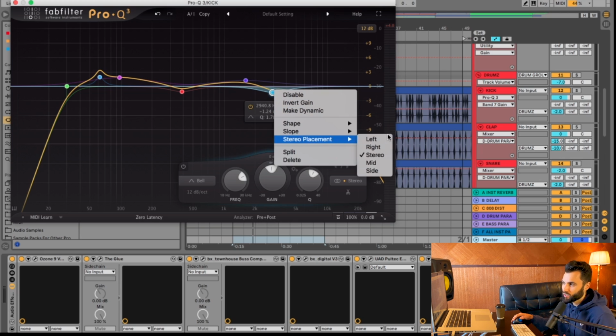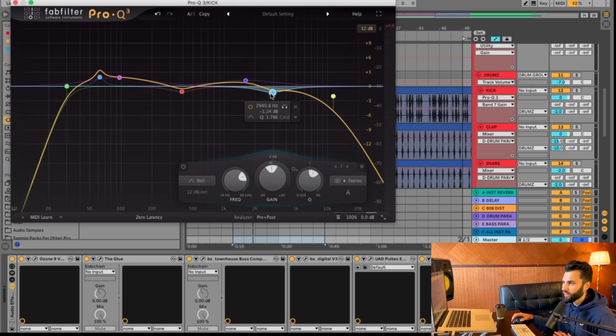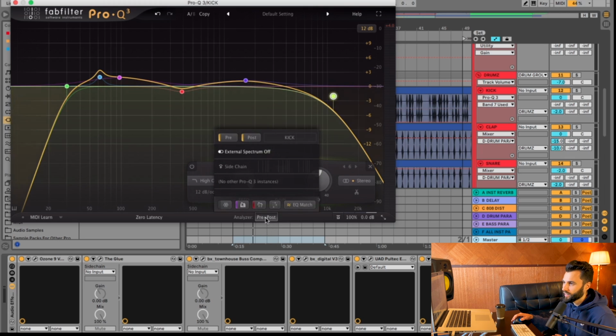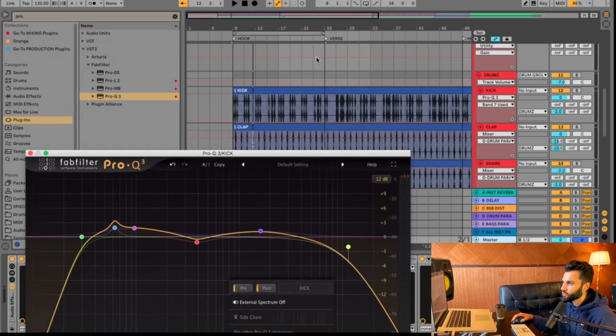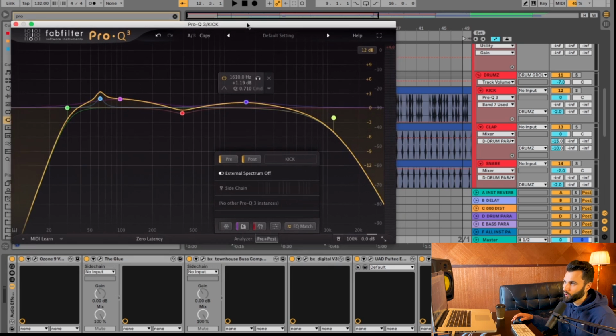You can, of course, change the stereo placement, putting in the left or right channel, working in stereo, which is the default mode, or using it in a mid-side mode, just like that Digital V3 EQ I showed you in point number 2. So you can see how it's very, very flexible from that perspective. And I love it because it has a lot of other very useful features. It has an analyzer feature. So if I play this right now, for example, you're going to see the frequency spectrum for the kick.